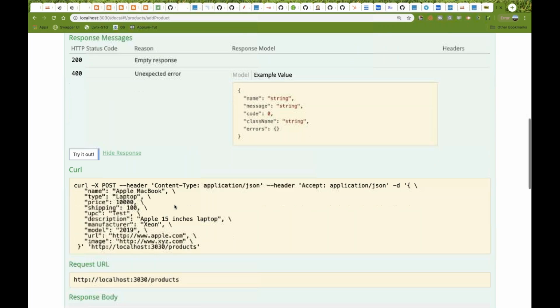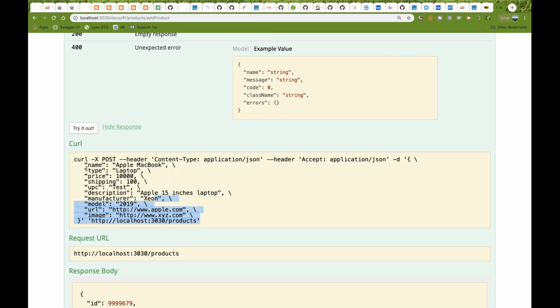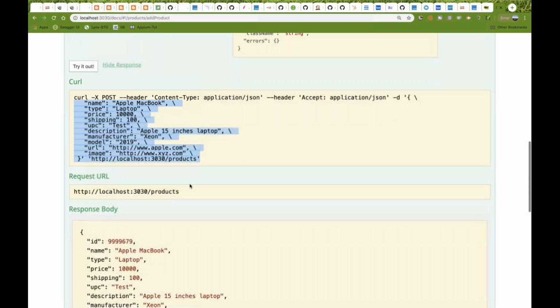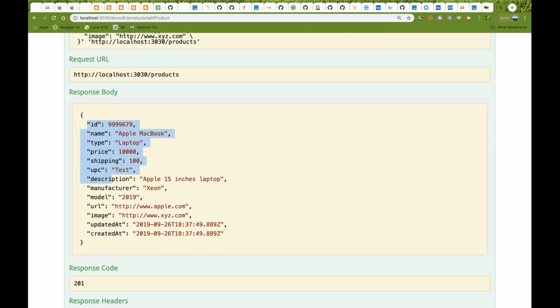The moment you click on try it out, first of all, it will generate the curl command with all the headers and the JSON payload. And this is the response payload. It means the product got created, guys. This product got created with this particular ID, and you can see that this is the Apple MacBook laptop, Apple 15 inches laptop, Xeon 2019, something like this, with updated at and created at. It got created at this particular time.